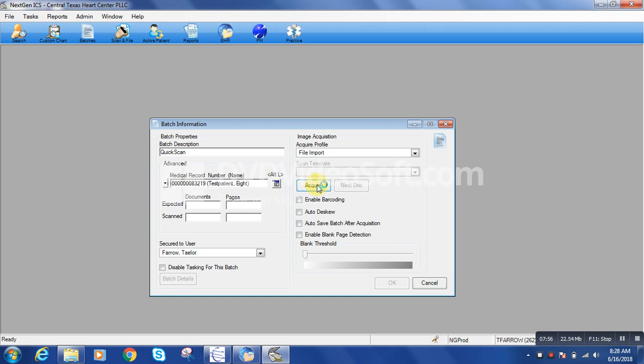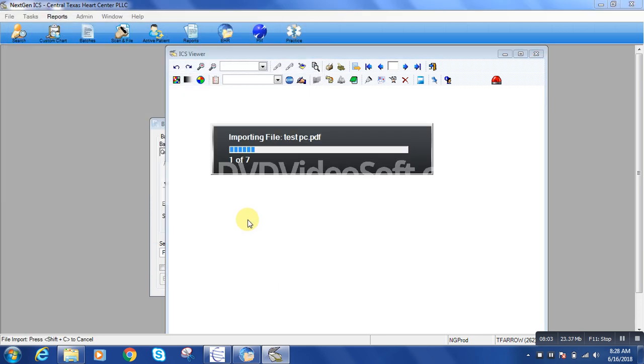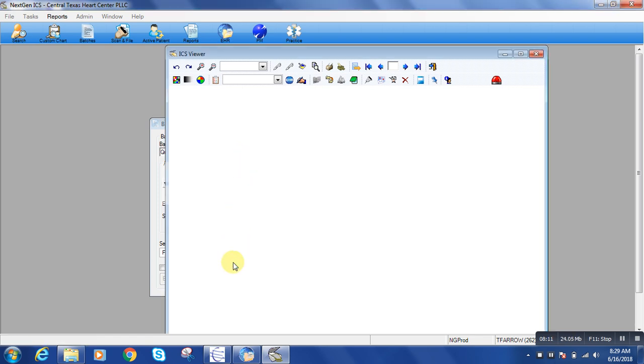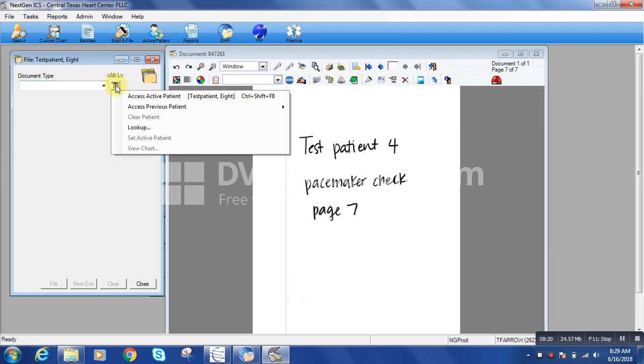We'll say this one. And see, this is 7 pages here, and I'd rather not have to click file, file, file 7 times. So instead of doing that, I'm going to do scan and file. So this is test patient 4 instead of test patient 8, so that's my bad. It already brought up test patient 8, so I will go ahead and look up new test patient 4.